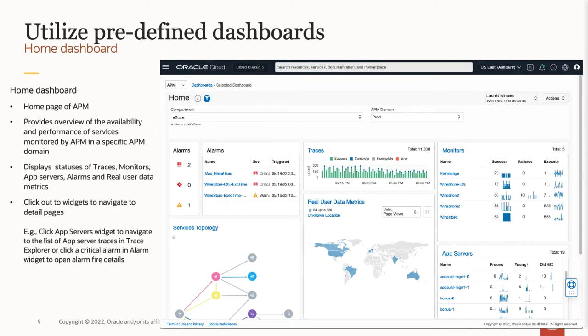And finally, there is a Home dashboard. Home dashboard is a home page of the APM service and provides overall information that is monitored in a selected APM domain. So it has small portions of all the information we discussed in other dashboards, such as app servers, monitors, and real user monitoring, along with the distributed tracing information, such as traces and service topology view.